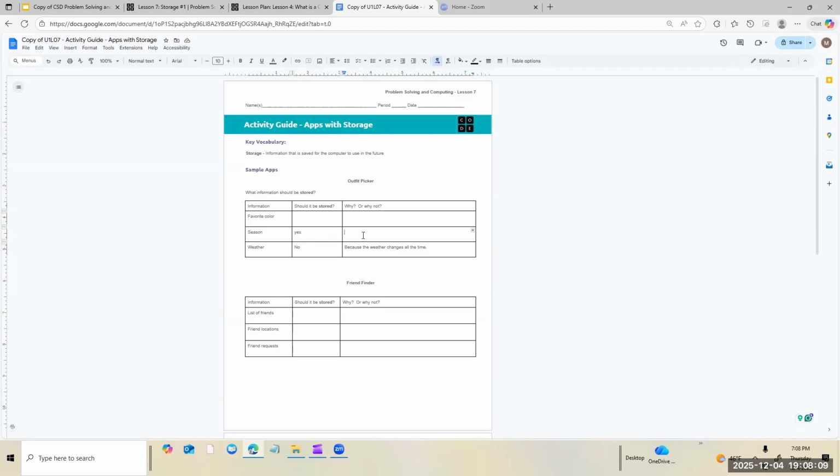So yes, and you can write because the seasons stay the same. You could write for a long period of time. You could write for about 3 months. If you want to be more specific, and I spelled that way wrong.